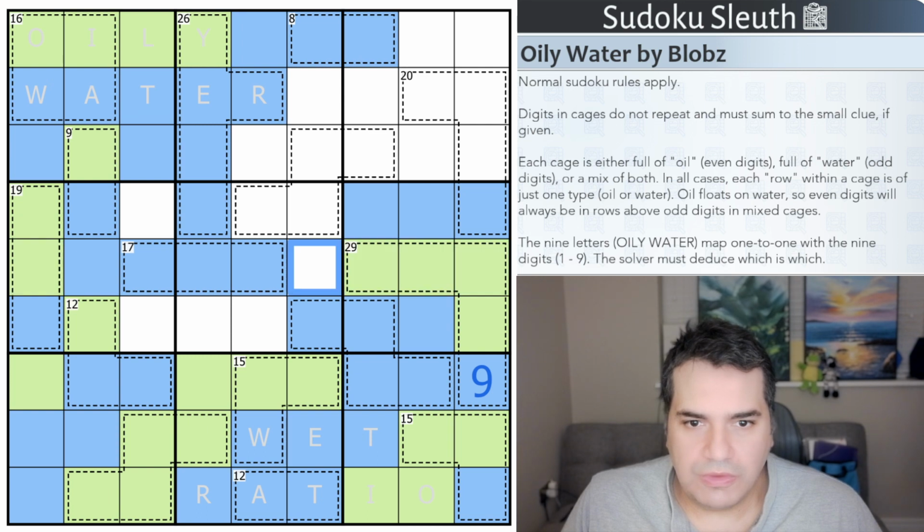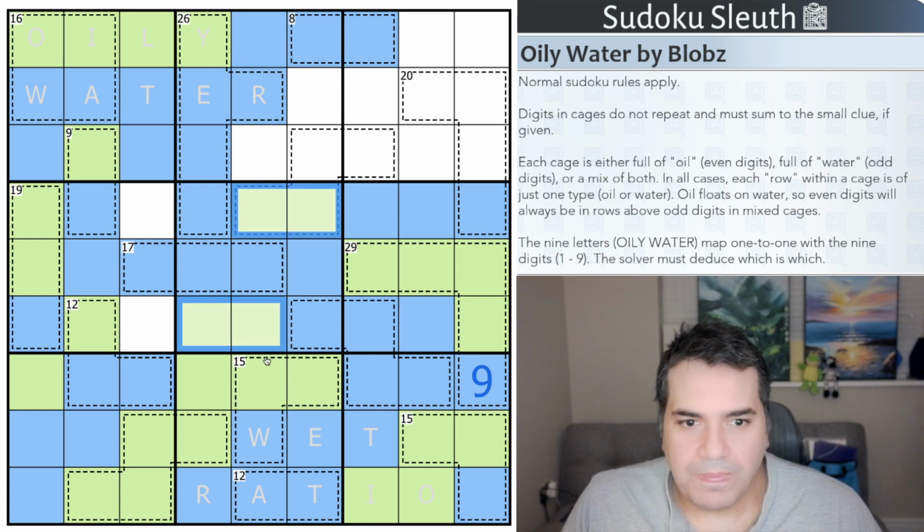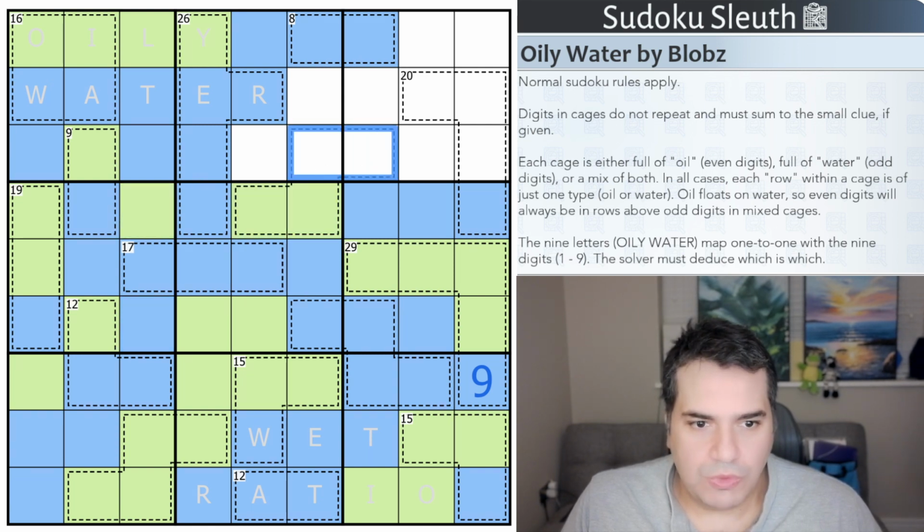That's 4 evens. That's got to be an odd. That's 5 odds. That means all of these are even. This is 4 evens now done in row 6. That's got to be odd. That's got to be even to get my 4th. Oil at the bottom, all the way.